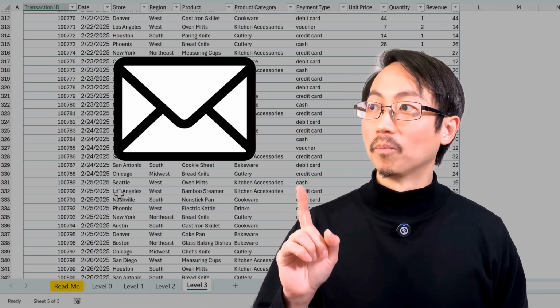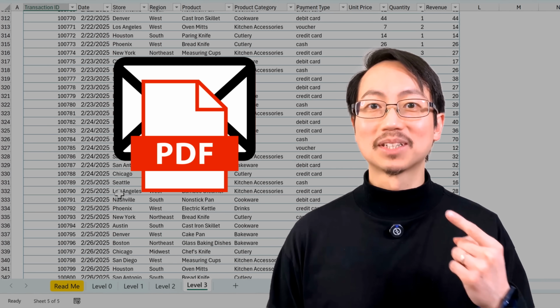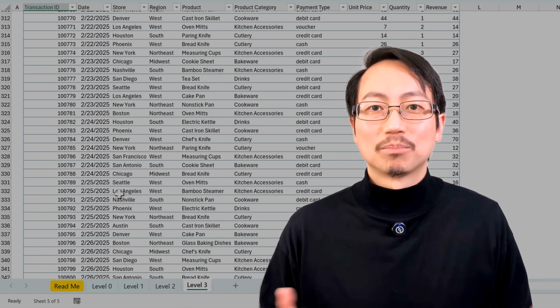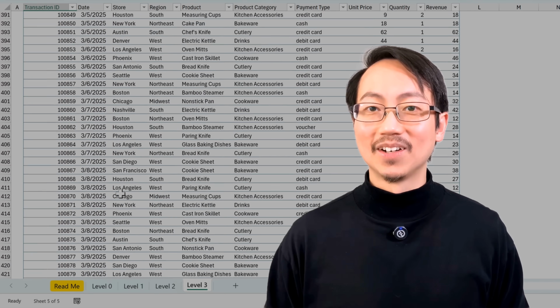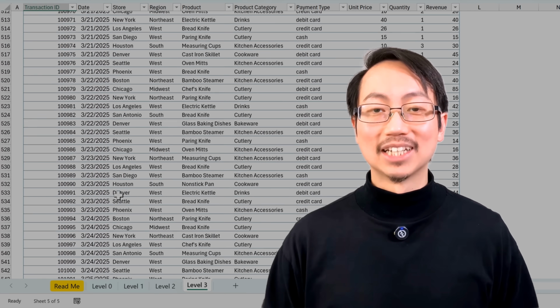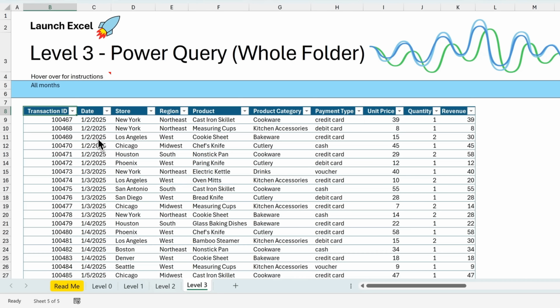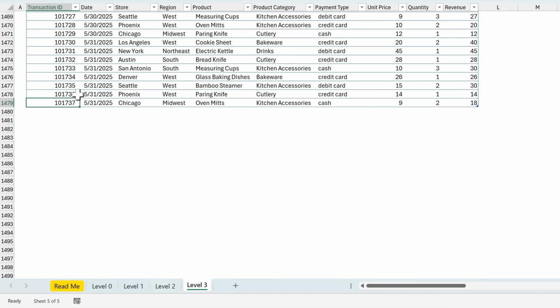Oh look, I just got an email and it has next month's PDF in it. Will I have time to process this before that meeting with the CEO? Luckily, Power Query makes it super fast to update. Let's refresh the query for the new file. But first, I'm going to scroll all the way to the bottom of the current table to check the transaction ID, which is 101737 in Chicago. And that was on May 31st for some oven mitts.